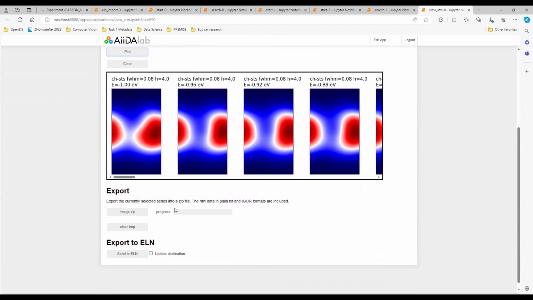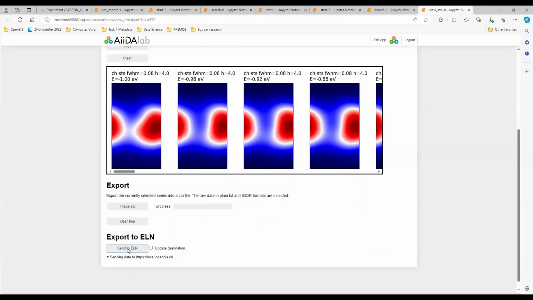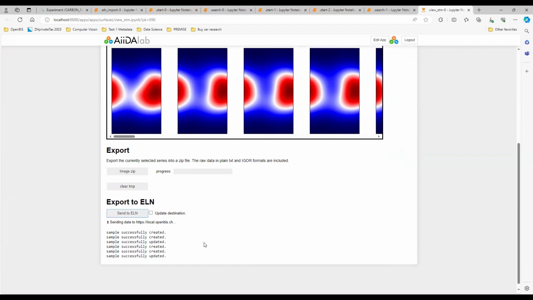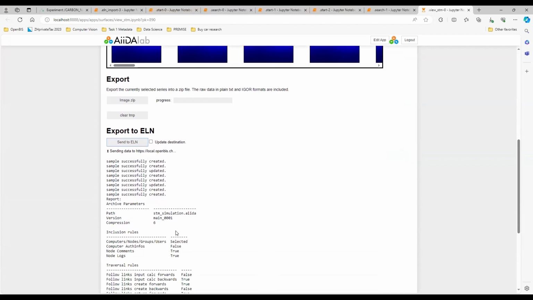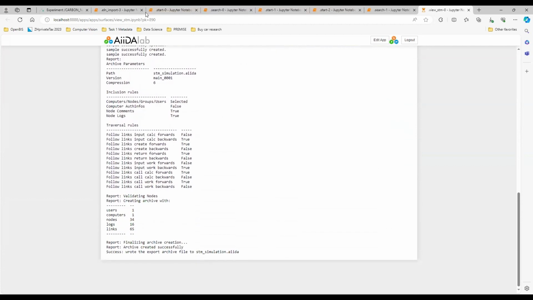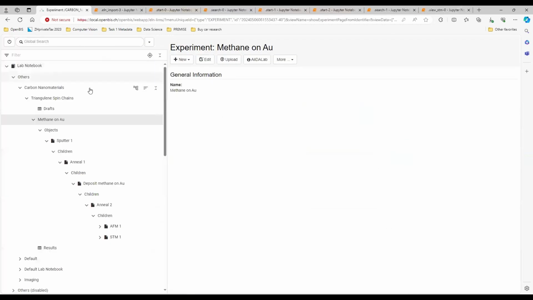And afterwards, all this information can be exported to the ELN just by clicking on the Send to ELN button. And it sends all the information back to openBIS. As you can see here, the objects are created, the relations are also created here, the datasets are uploaded. And then let's go back to the ELN UI.